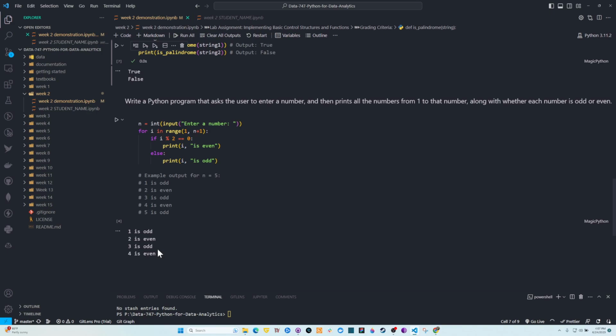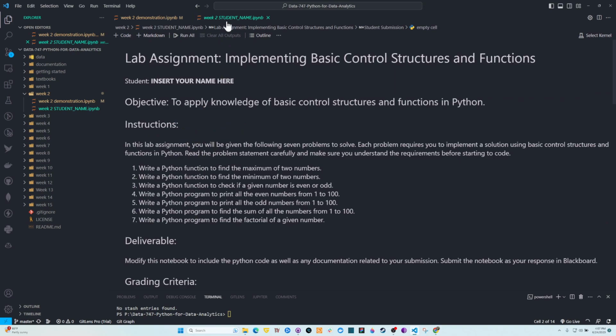So that gives you just a basic demonstration of some of the main control structures that are used inside of Python, as well as some of the basic functionality of the language. Now, this is again scratching the surface, but your assignment is going to be relatively straightforward as well. Let me go to the student assignment here.